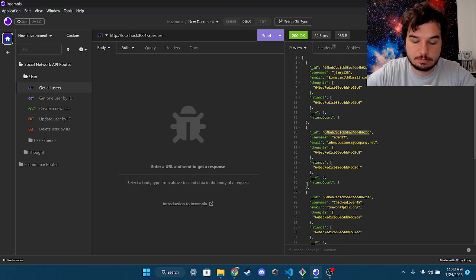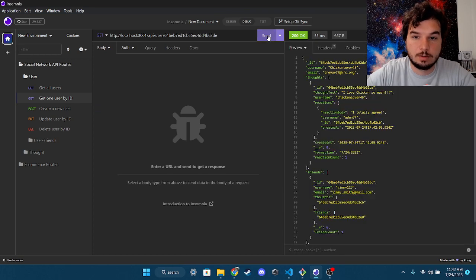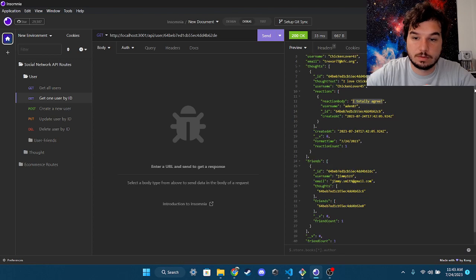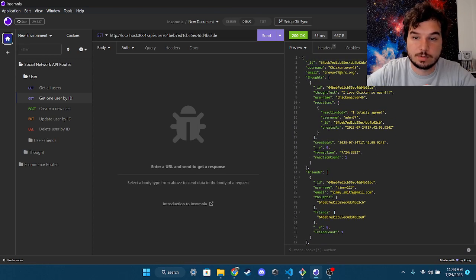And then what we can do now is we can actually get someone's specific information. So we'll go with, let's do Chicken Lovers 45. We'll grab his ID, and then if we want to get all of his information, we can put that over here, and so we can see that this is his email, that's his username, and we can actually see his thought. So his thought is, I love chicken so much, and then a reaction right here is username Aiden says, I totally agree. And then down here we can see Jimmy123 is on Chicken Lovers' friends list.